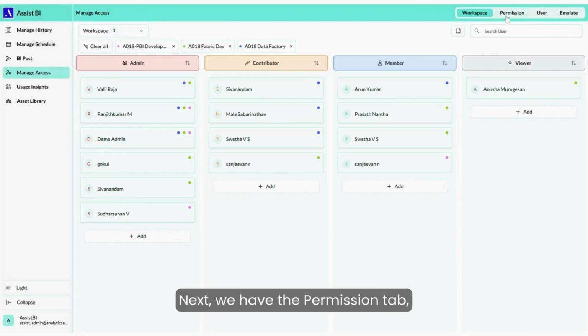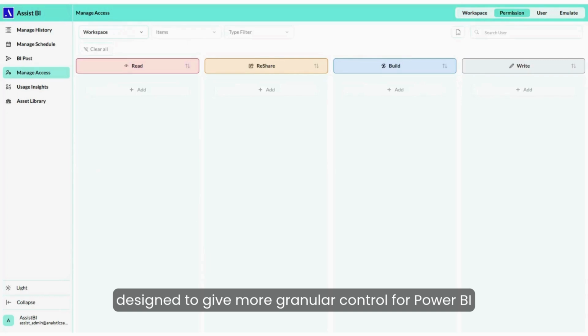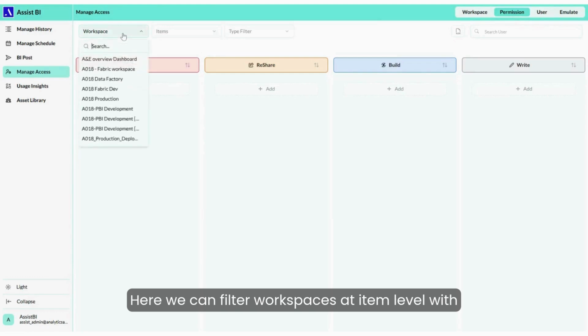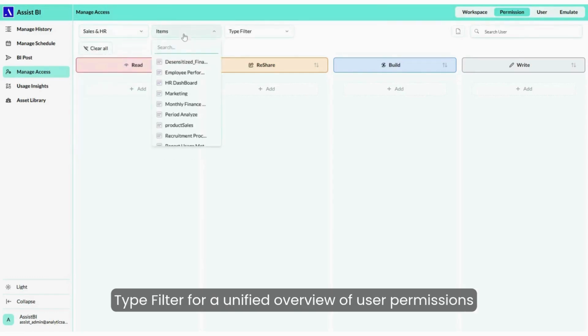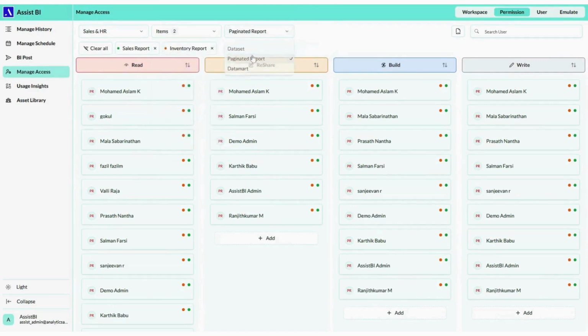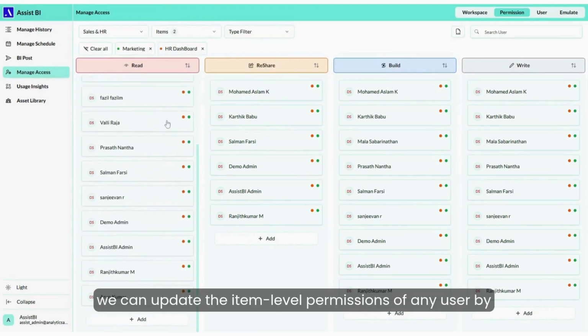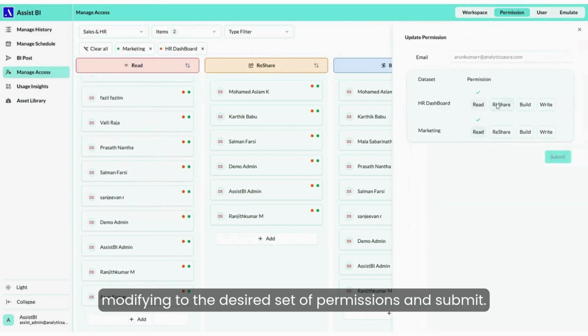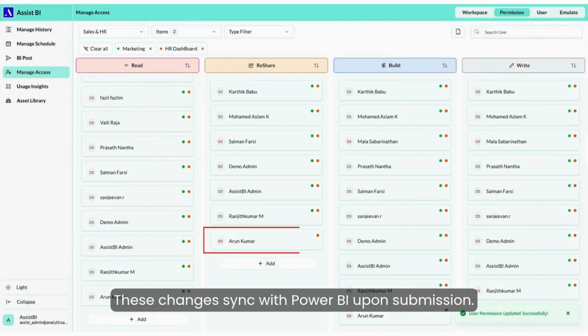Next, we have the Permission tab, designed to give more granular control for Power BI admins. Here we can filter workspaces at item level with Type Filter for a unified overview of user permissions within a selected workspace. Here, we can update the item-level permissions of any user by simply clicking on their name, modifying to the desired set of permissions and submit. These changes sync with Power BI upon submission.